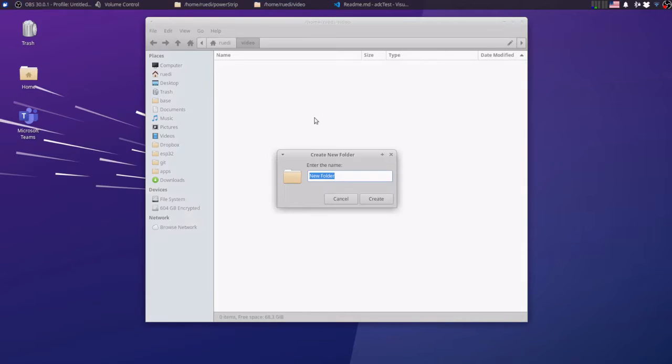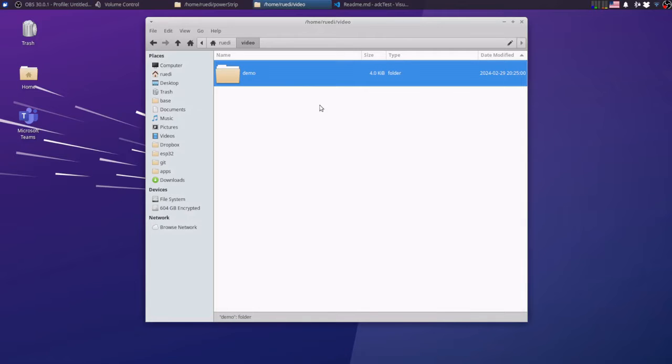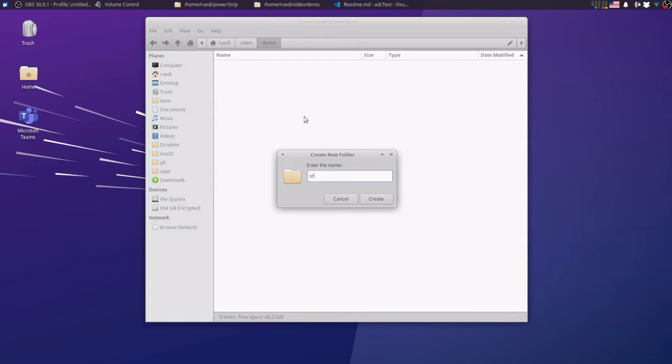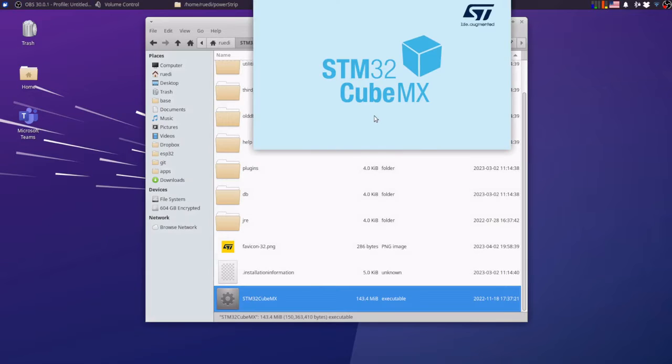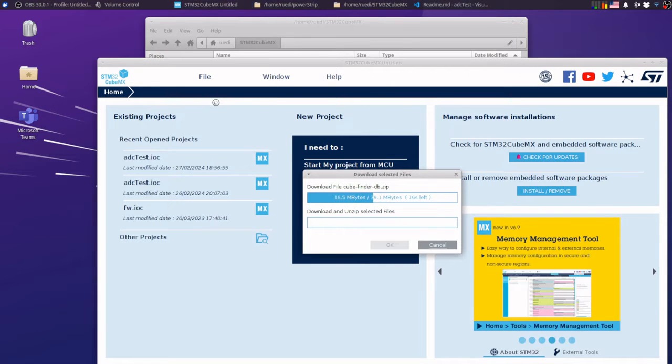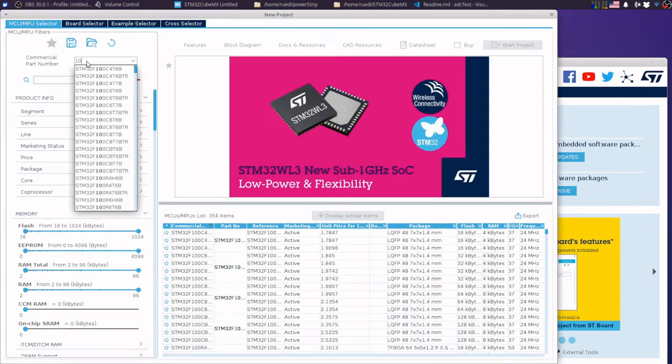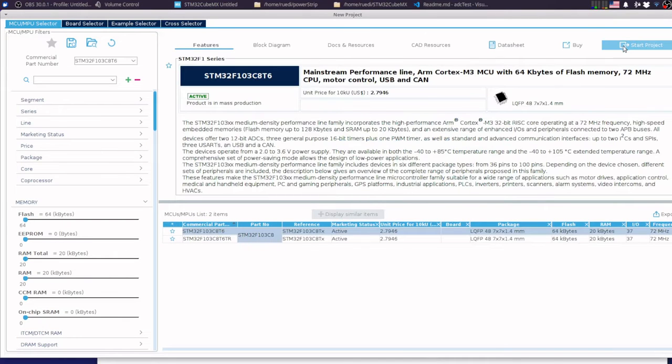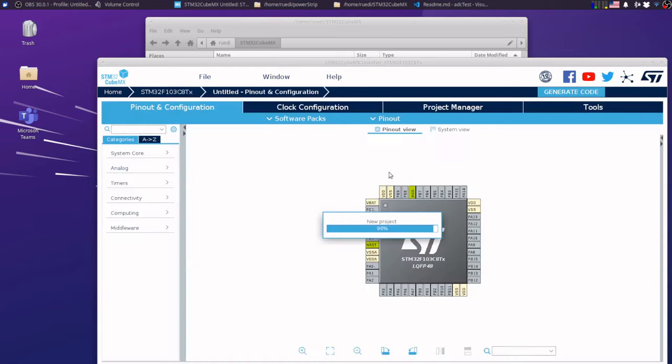Let's get started. First, create a new directory for your project. In the project root, create an src directory. Then install and launch CubeMX. Create a new project. I'll use a STM32F103C8T6 Blue Pill board, which is a popular and cheap microcontroller.